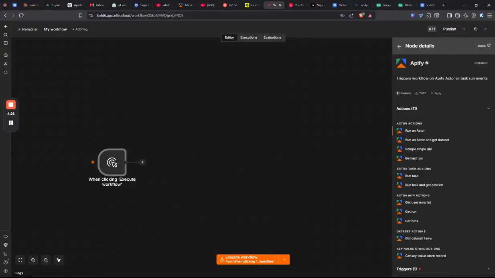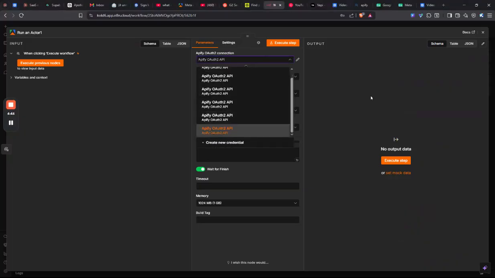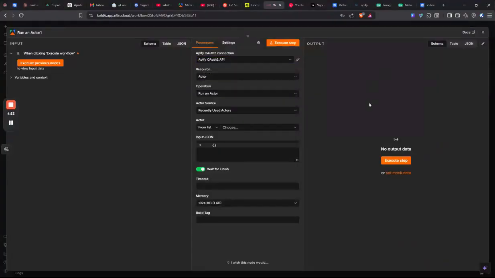Now, once you click on the Apify node, you might have to install it. I've installed mine already. Once you're done installing it, you would have the ability to choose an action. For this next node, you would choose the run an actor action. Once you click on it, you would connect your Apify account by clicking on create new credential. You would easily just sign into your account using the OAuth2 method. You choose the Gmail account you use to sign into Apify. Then the resource will be actor, the operation will be run an actor, and your actor source should be recently used actors.